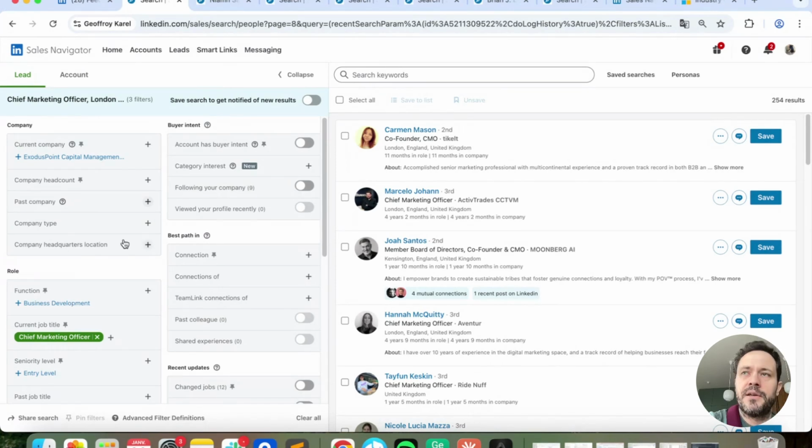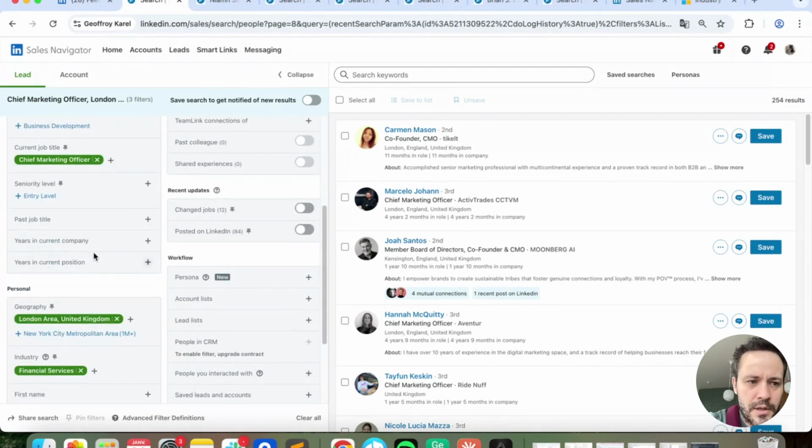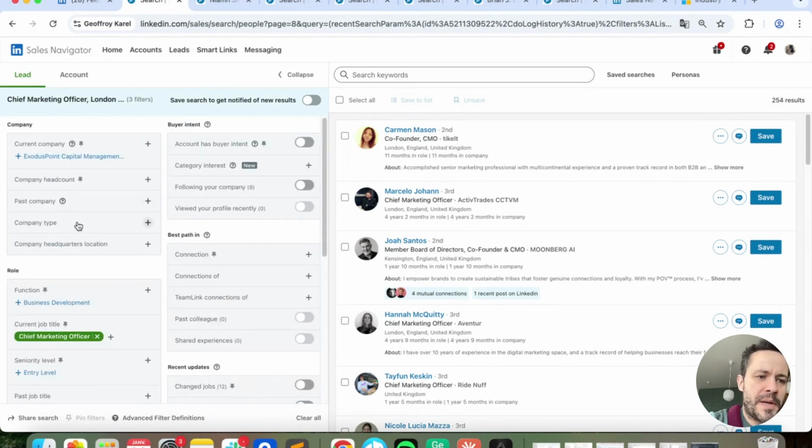So they will be in London in financial services, but they could be working for JP Morgan or Goldman Sachs and a company that's located in the US. So don't get confused between the company headquarters location and the geography of the person itself. Then you have this filter here, which is company type.